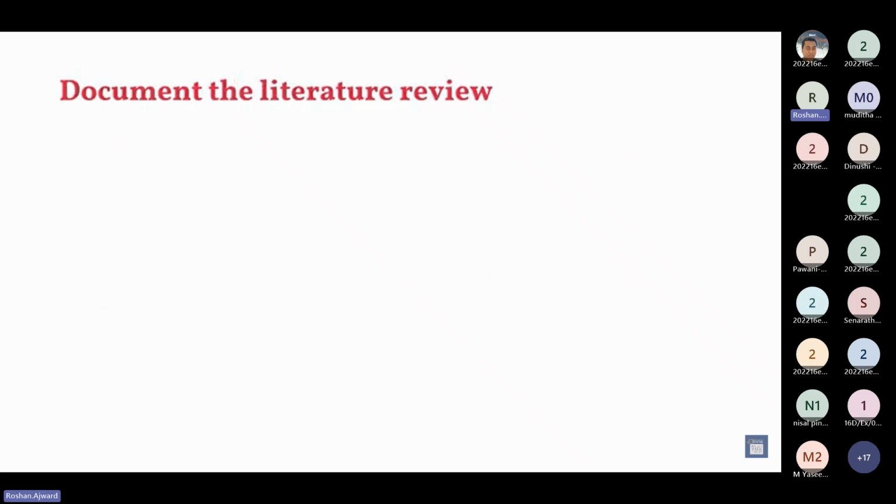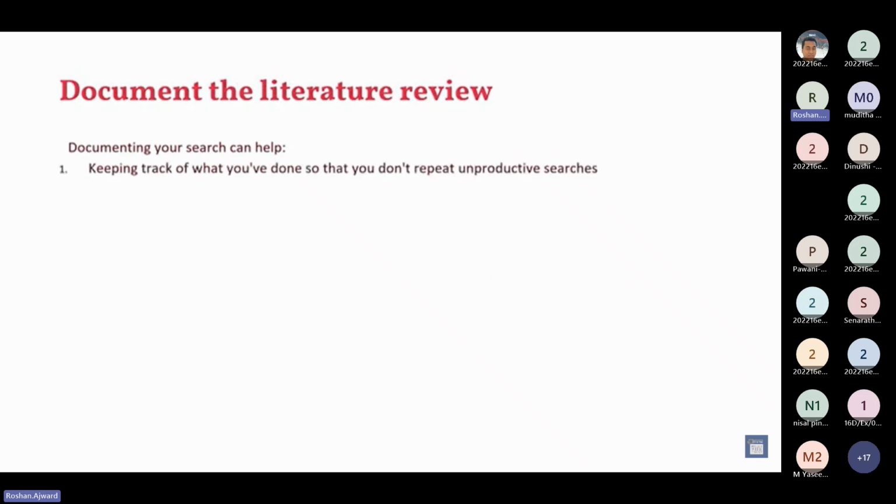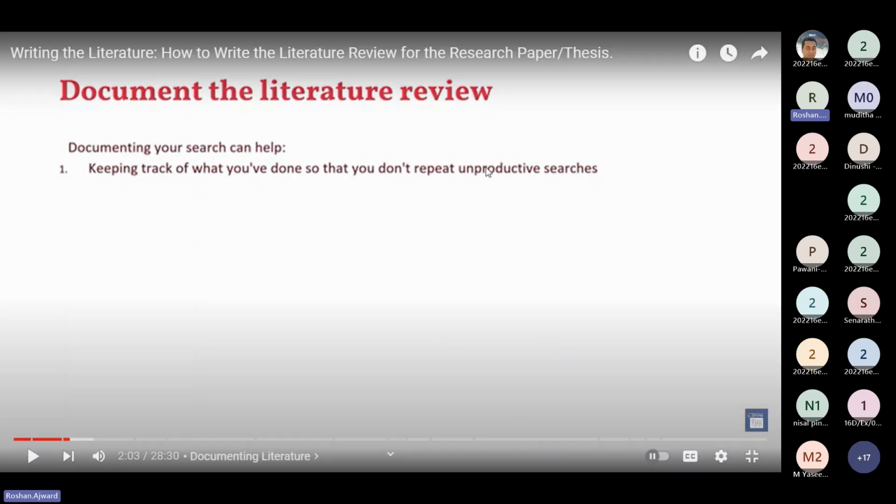Now, how do you document your literature review? It can help, obviously, keep track of what you have done so that you don't repeat unproductive searches. Something that you have done, you know that you have done it, so you do not spend time on it again. Documenting means that once you read a piece of literature, you have to write it down. So what I use is usually Microsoft Excel. In Excel, I will write the journal, then the topic of that particular literature. Then I can keep track of what I read and what I did not read. Then I will even summarize that content.